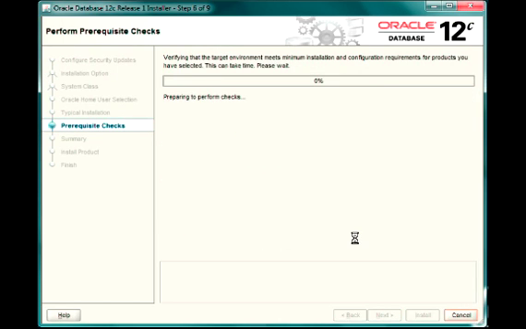This part is to verify the target environment to see if it meets our minimum installation configuration. If it does, it's going to take us to our next stage.